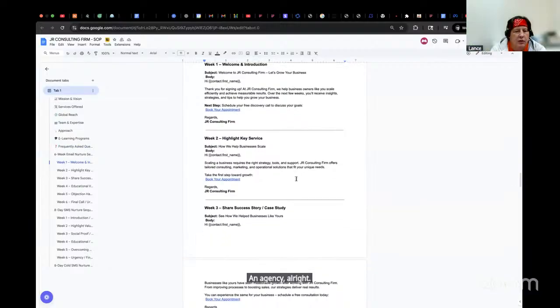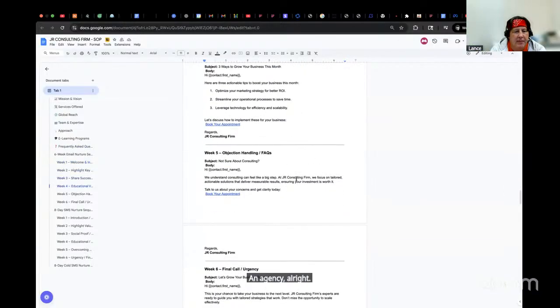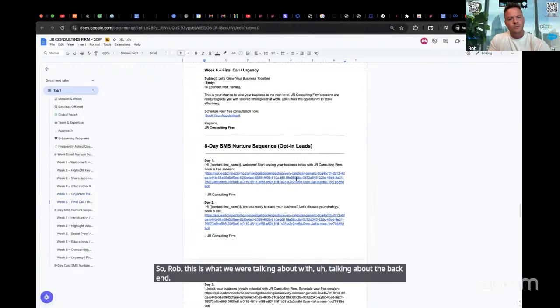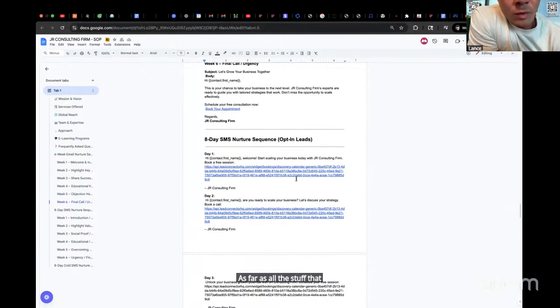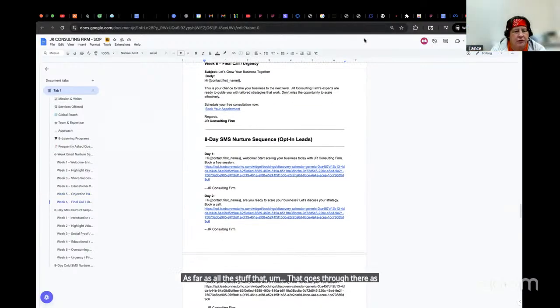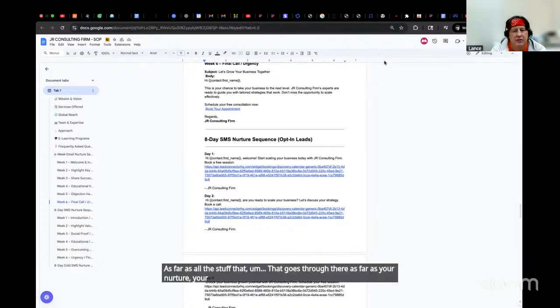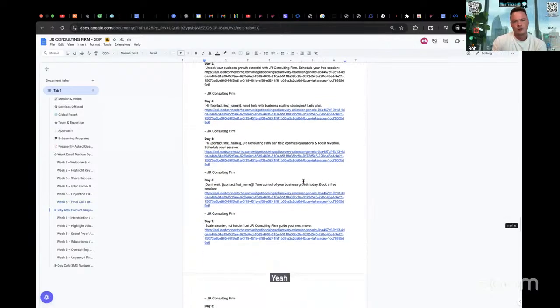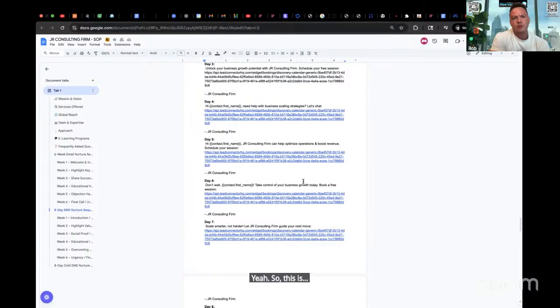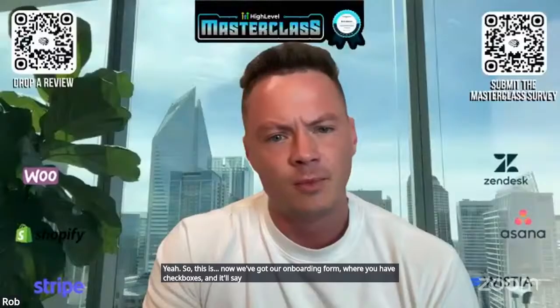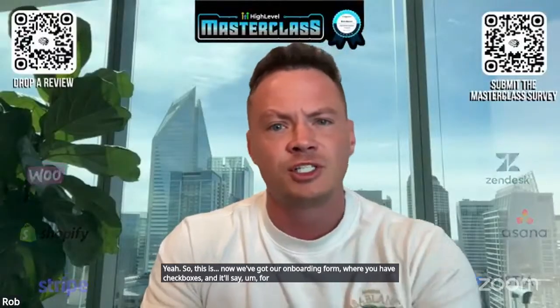So Rob, this is what we were talking about, the back end, as far as all the stuff that goes through there, your nurture, your emails, your text messages, everything else. So now we've got our onboarding form where you have checkboxes and it'll say, for a high level set. Let me just check my calendar to make sure I'm good. I'm good for another 20 minutes.